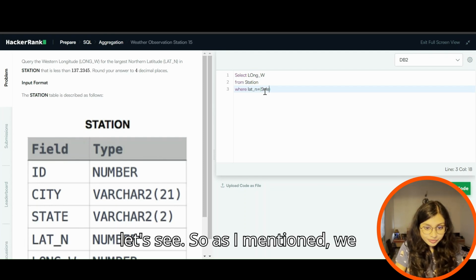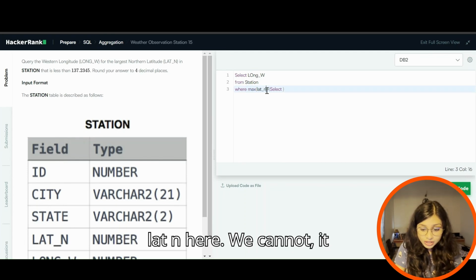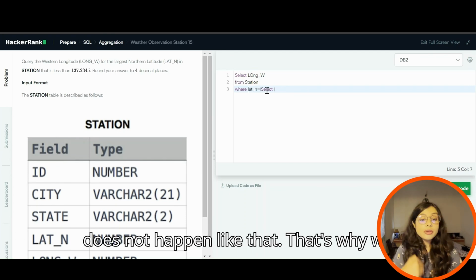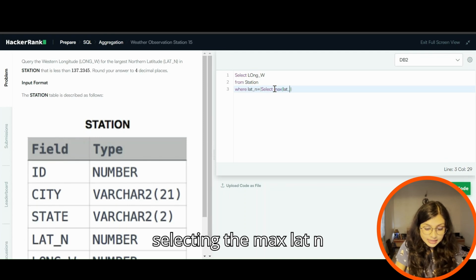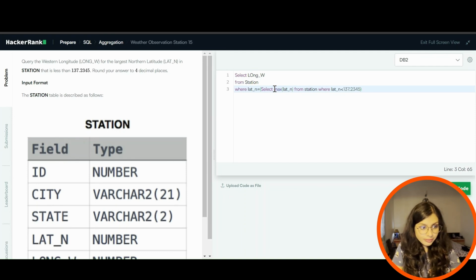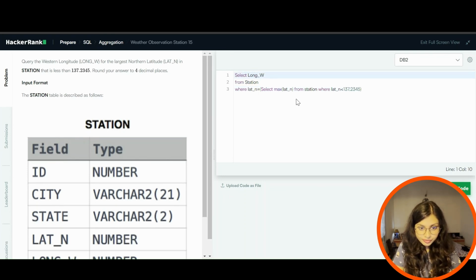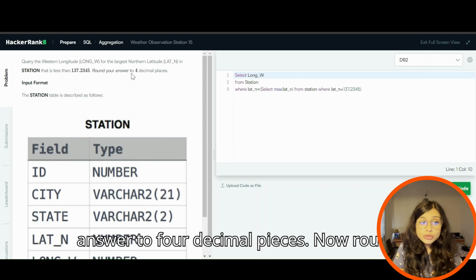So let's see. As I mentioned, we cannot directly use, let's say, max of LAT N here. It does not happen in SQL. So that's why we have to do a little trick. So we will be selecting the max LAT N in a subquery from station where LAT N less than 137.2345. Okay, so that's the number. So this will be my western longitude. And another thing we have to find out, we have to round our answer to 4 decimal places.